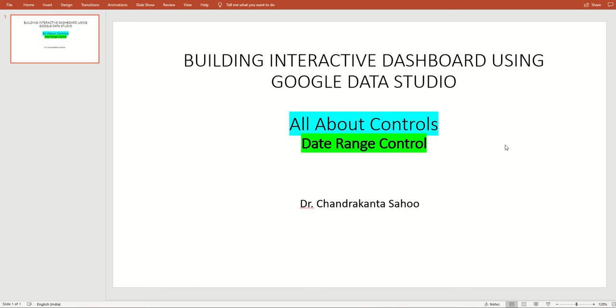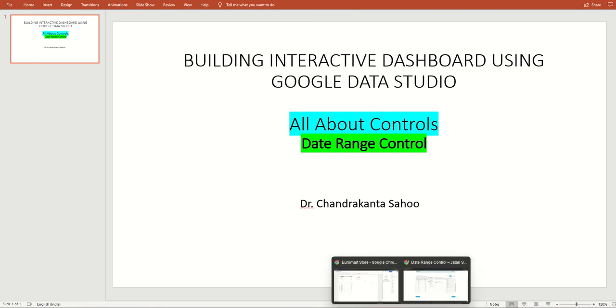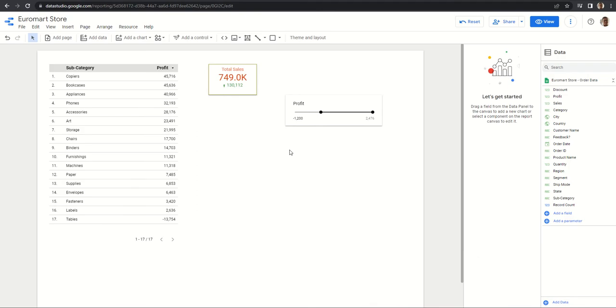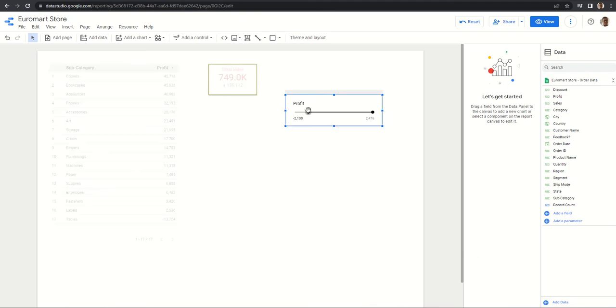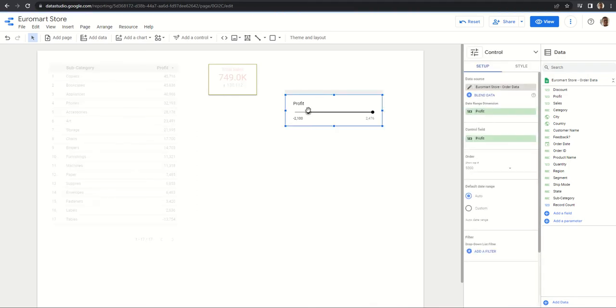Hi, in the last lessons we learned about the slider control and what it is used for. In this lesson we are going to learn about the date range control. Let us come back to the studio. This is the slider control we created in the last session. Let us delete it.